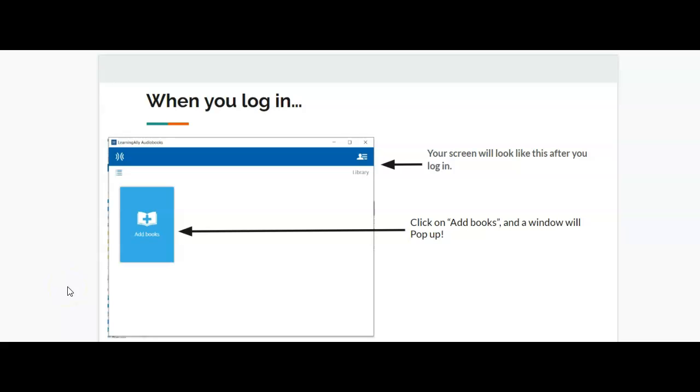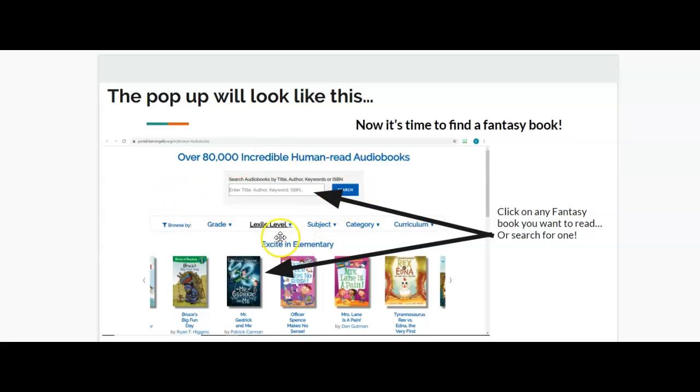When you log in, your app is going to pop up and it's going to look something like this. It's going to say your library. You're going to have a spot that says add books and you're going to have a click menu here. The first thing you need to do is add books to your library. So you're going to click add books and a window is going to pop up. The pop-up window is going to look something like this. It shows that over 80,000 audiobooks are available online, and it's your time to choose the fantasy book that you want.